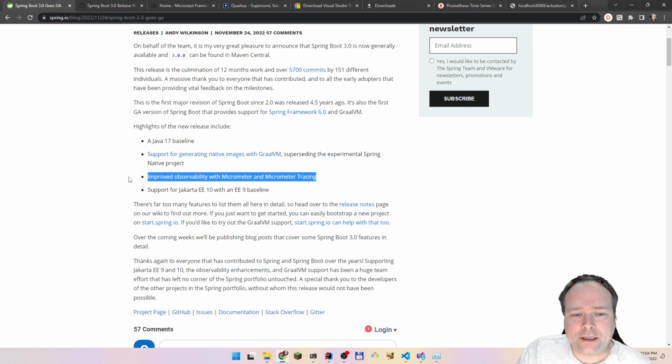The third thing is the improved observability with Micrometer and Micrometer Tracing. This means that there's better support for Prometheus, for instance. It's much easier to create observables for your services and thereby pick up some data about how long it takes to call the database. It can also be to just call your service.